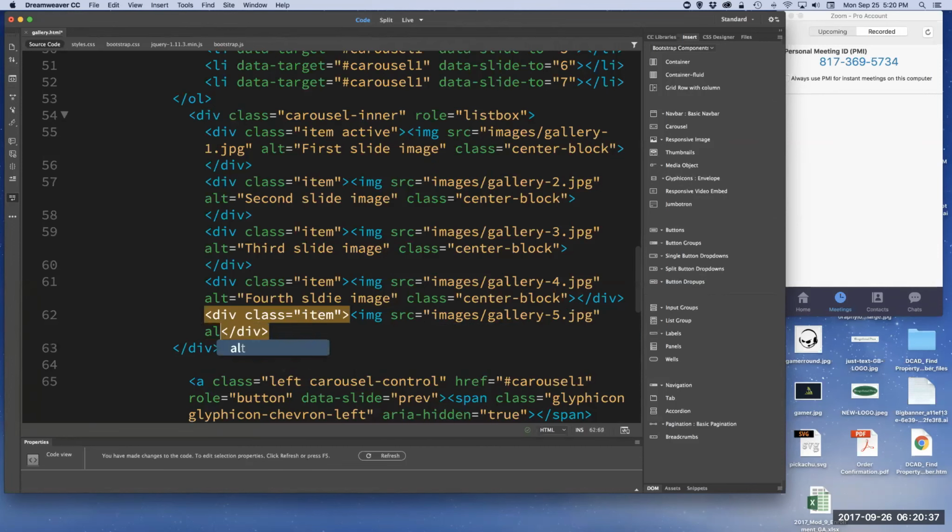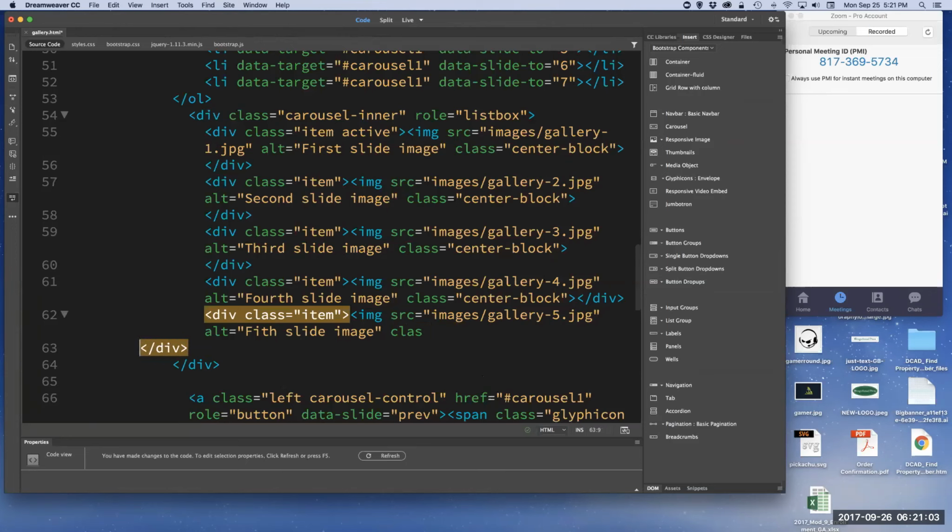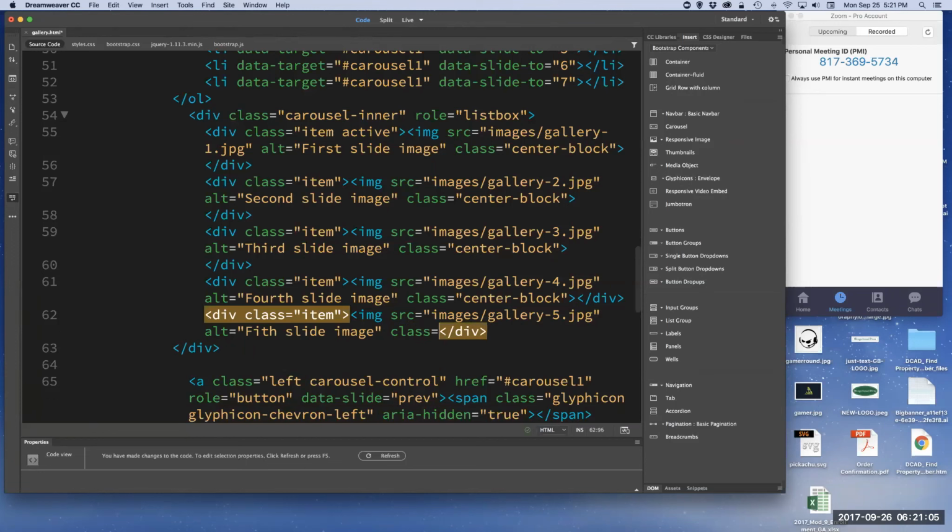So we're deleting the slide headings and captions too? Yes. And the alt would be 5th slide image. I misspelled image. I misspelled slide up here. And then class equals center block and the closing tag.